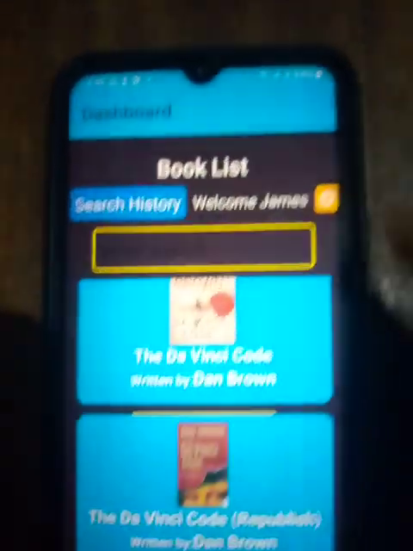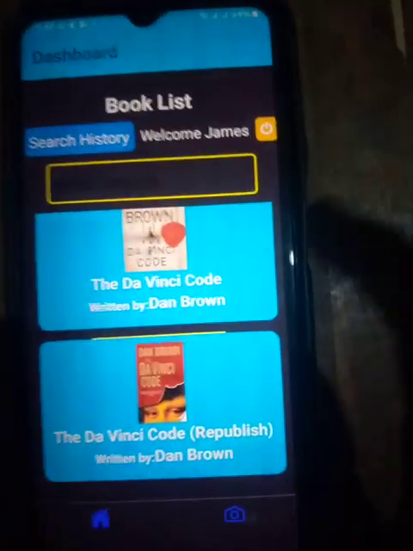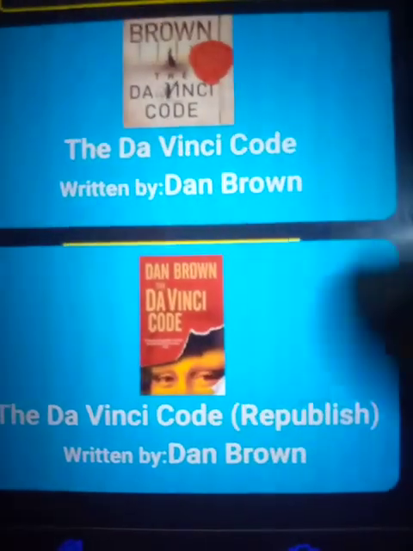All right, good. So this is the previous search history of James, what James searched for the last time. You can see the one at the bottom, the Da Vinci Code. Remember this one? That's the book that we used in version 1.